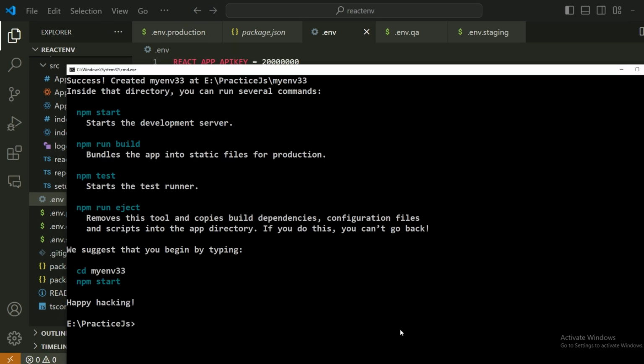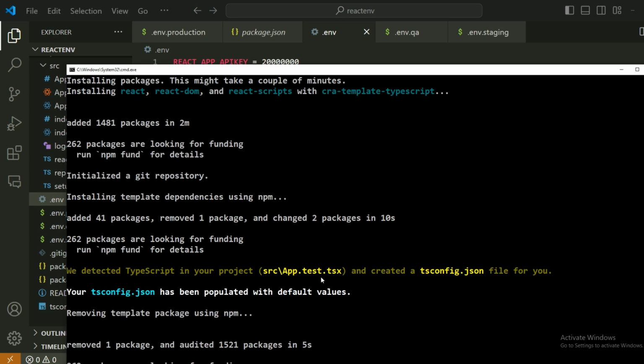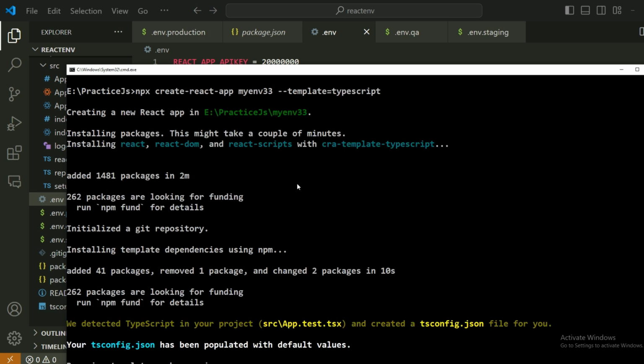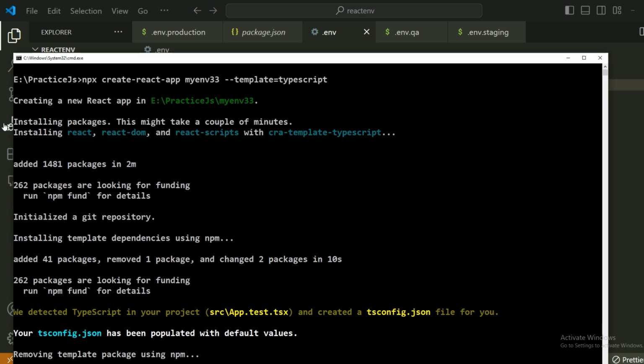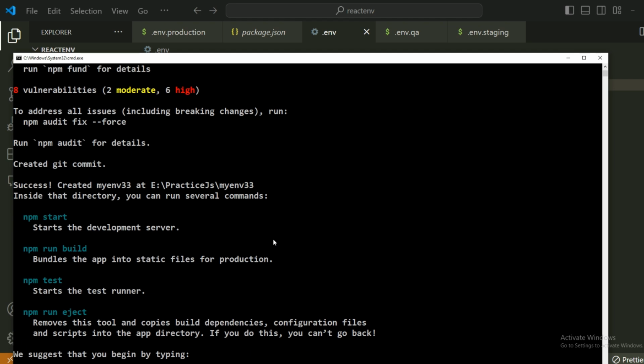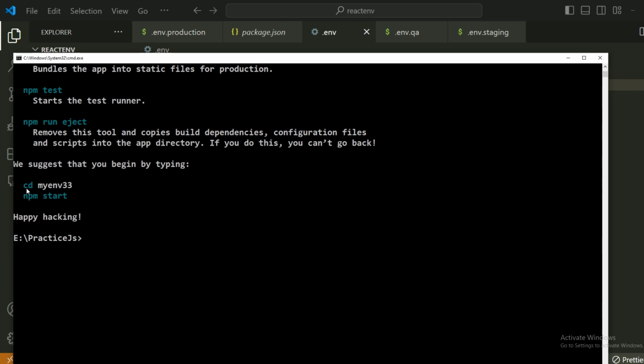Once we are ready with creating the application, you see how many messages it showed up while it was creating the application. So I started with this create-react-app my-env33 and template equals to TypeScript, and it ran a couple of messages while it was installing, and it says that finally if you want to run the application, you need to do a cd my-env33. That will put my current project on track, and we will go with Visual Studio Code. So I would just do a code space dot. That will open up my VS Code.